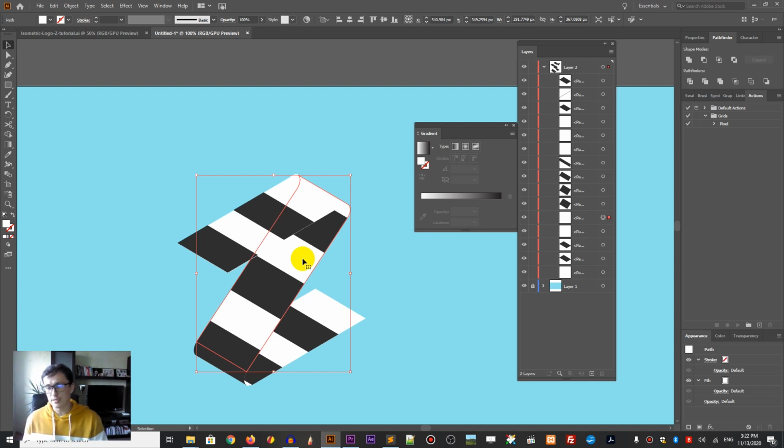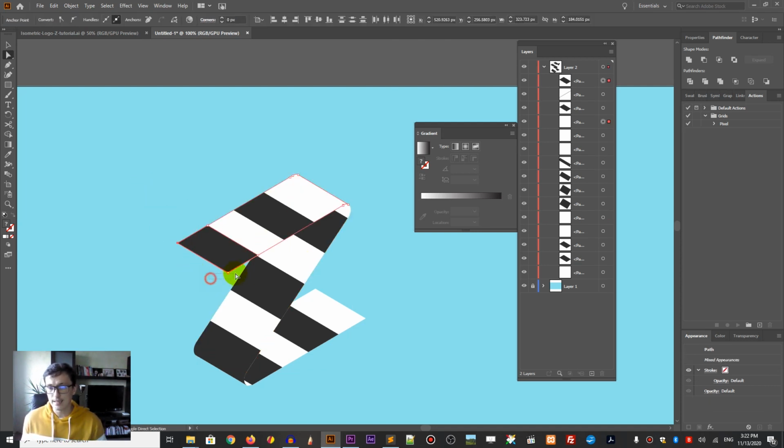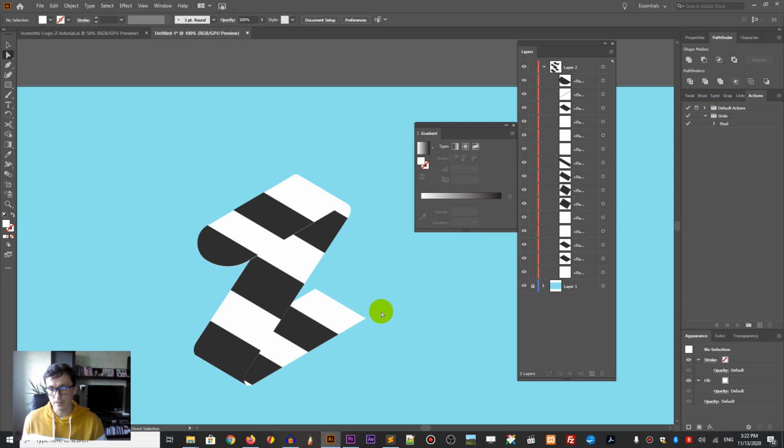Now I'm going to change the color. In order to do this, I'm going to grab the direct selection tool, select the points on the roof, and move them as far as you can. The same here, I'm going to select and move one corner and the second one.